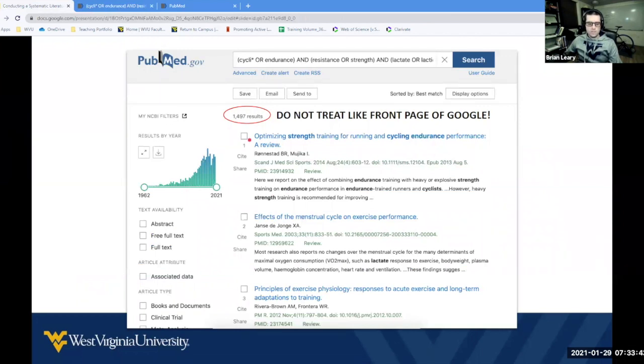So remember, we're not going to treat that like Google. We're going to go through the articles, try to read as many as we can, and use things like forward and backward citation tracing to make that process easier and narrow our focus down a little bit faster.